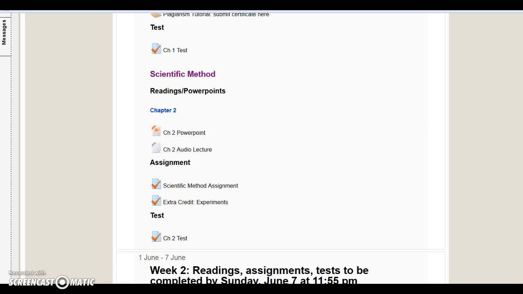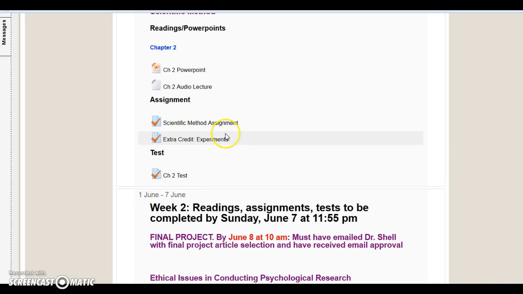In the second chapter for this week, you'll read Chapter 2. You'll look at the PowerPoint. And then I've also got an audio lecture for this chapter. Here you've got one scientific method assignment. And then you actually have an extra credit assignment if you'd like to do that. And then finally, the Chapter 2 test. So all of these assignments and activities are due on Sunday night at 11:55 p.m.